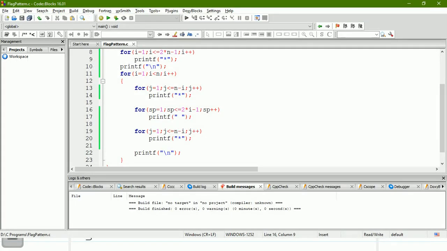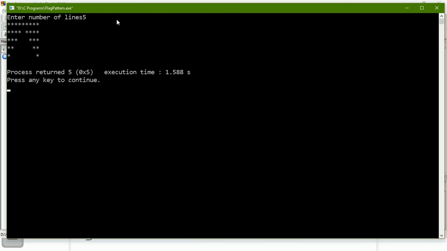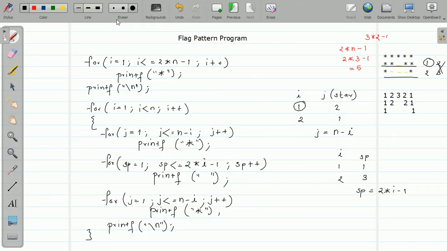Let us try for a bigger value. Okay, so it is working fine. So try it yourself, try to run this program and observe the output for bigger values also. Now let us write the code for this number pattern.